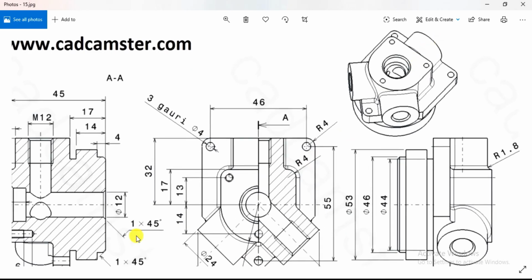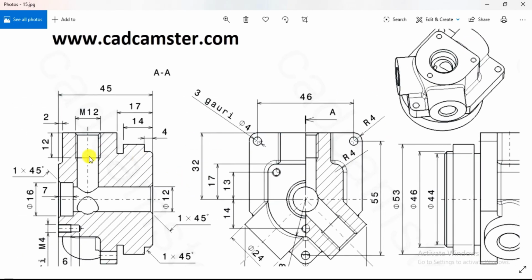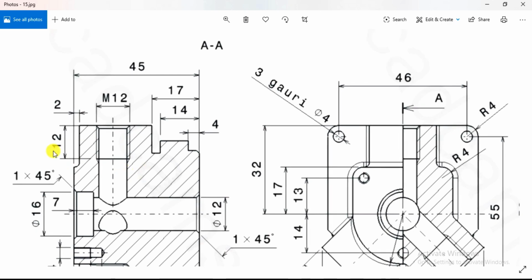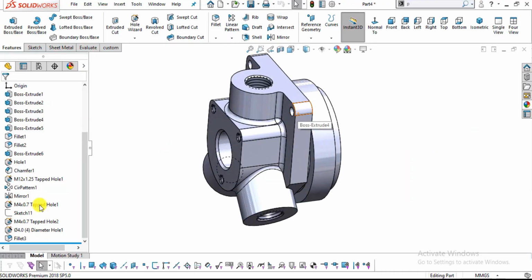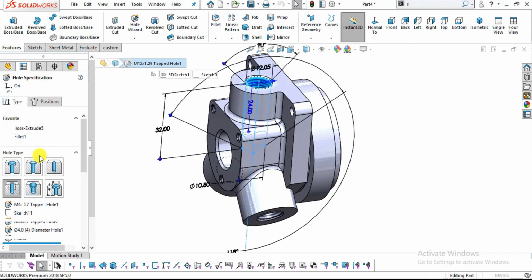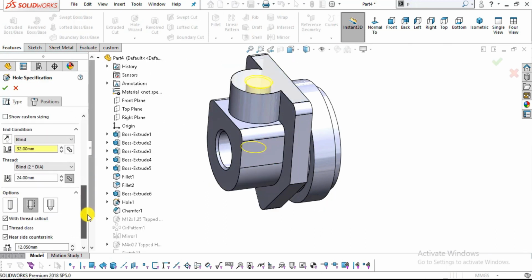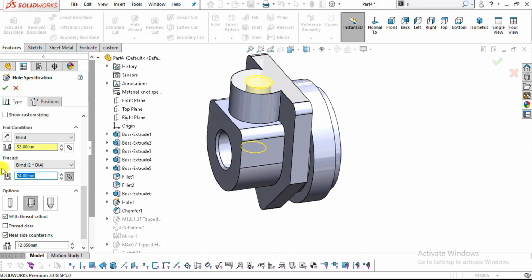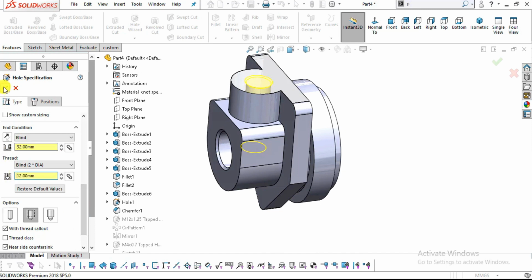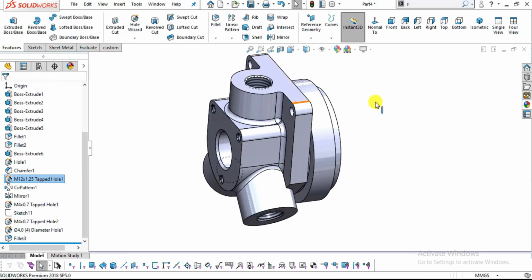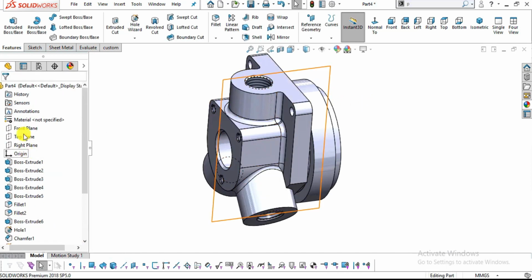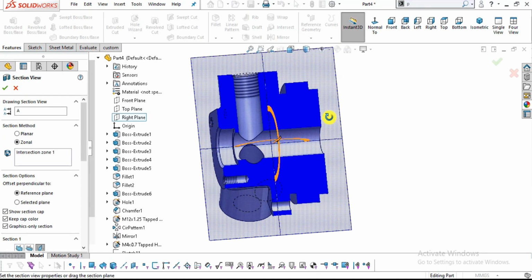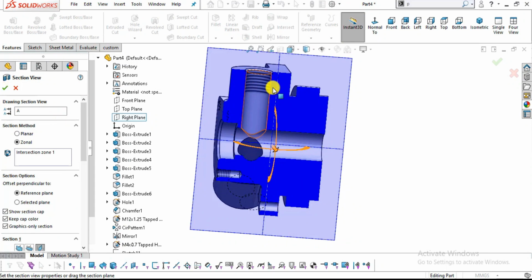By mistake, looks like I have entered the wrong distance for this thread height, which is here 12 mm. So I will edit this. Let me edit this. Edit here. This will be 12 mm thread height. Now you can see with the right plane, select here section. Now you can see it is perfect 12 mm.